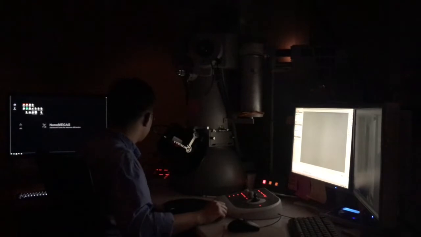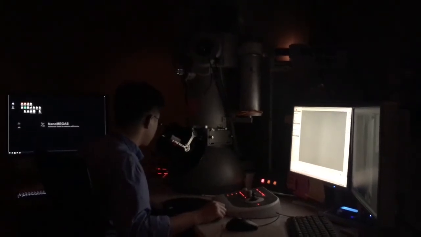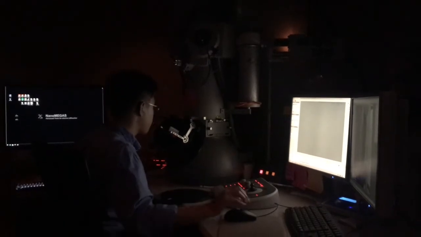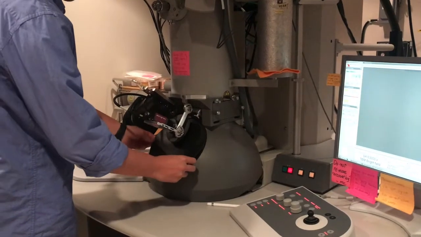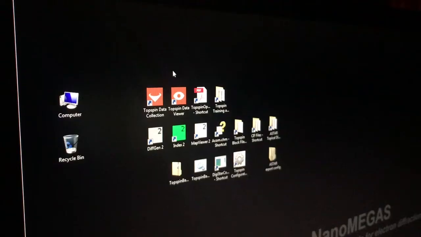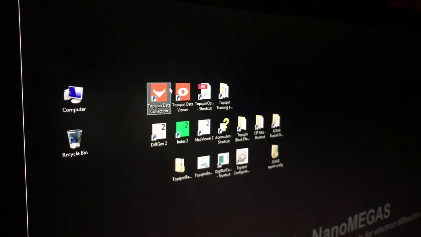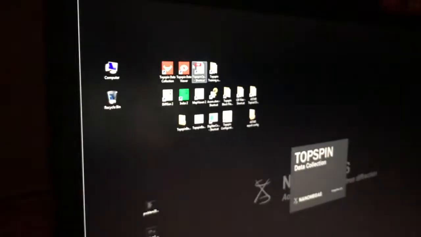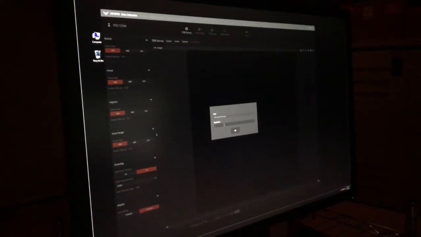After selecting the right condenser aperture and the spot size, perform the standard beam alignment, such as beam shift and the pivot point. Before the data acquisition, make sure you lift up the small screen. Then cover the fishbowl with the beam blank. Double-click the topspin data collection. And this is the interface you see.